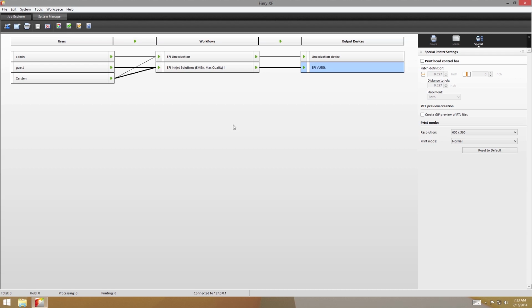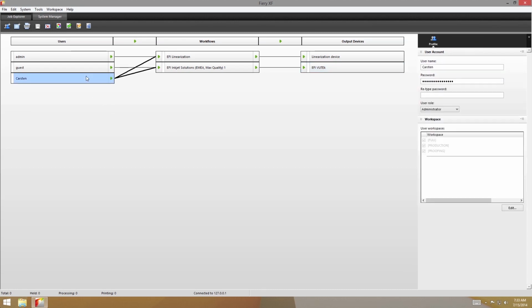Similar to the Job properties in the Job Explorer, the Properties panel on the right side provides all properties of the current selection in the system view.